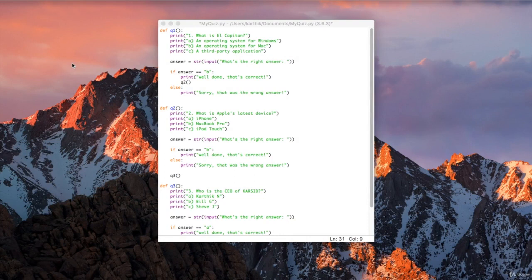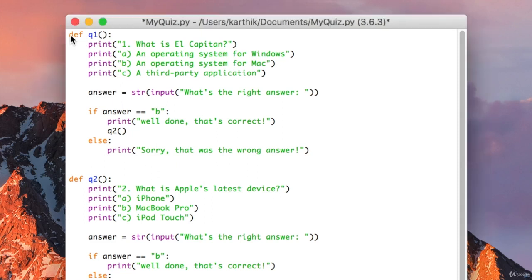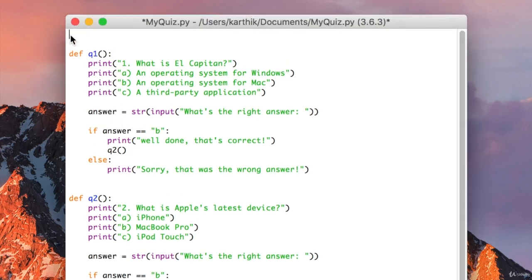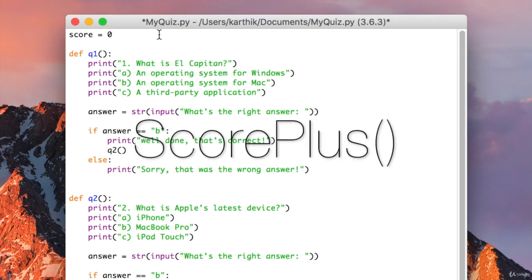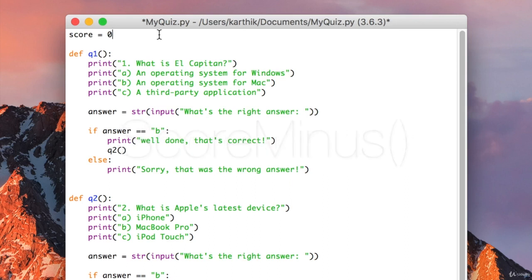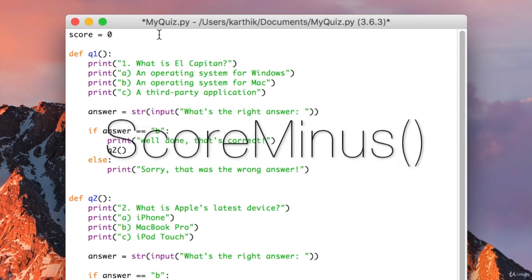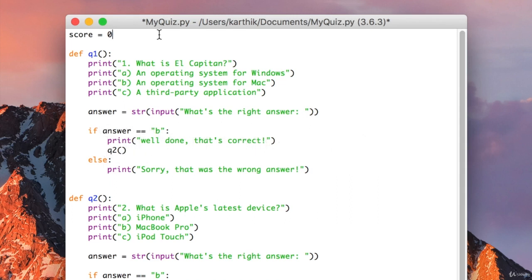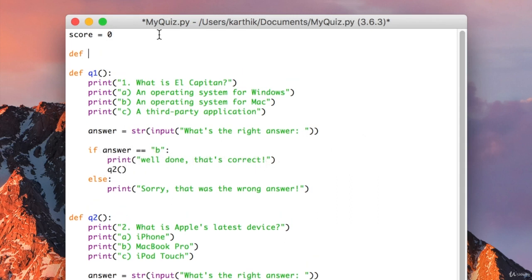In this video we're going to look at score management, which is part 2 of our quiz series. First of all, we're going to start off by creating a variable score, and we're going to set that equal to 0, so that's where we start our score. The way we're going to do this is have two functions: a score plus function, which increments the score if it's a right answer, and a score minus function, which decrements the score if it's a wrong answer. So let's go ahead and create the functions.